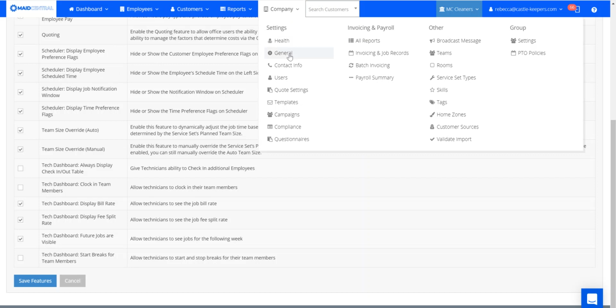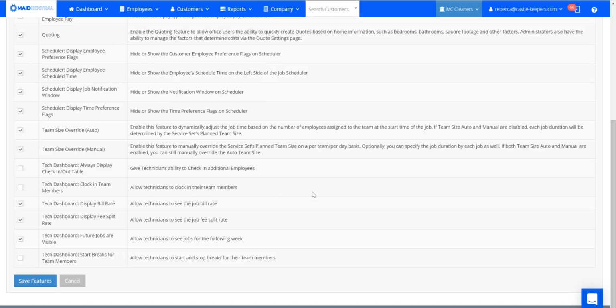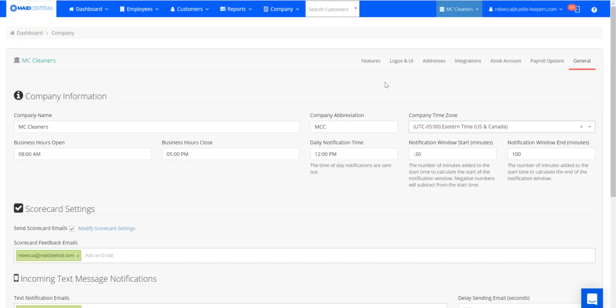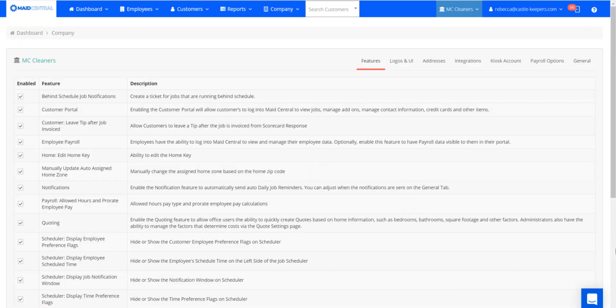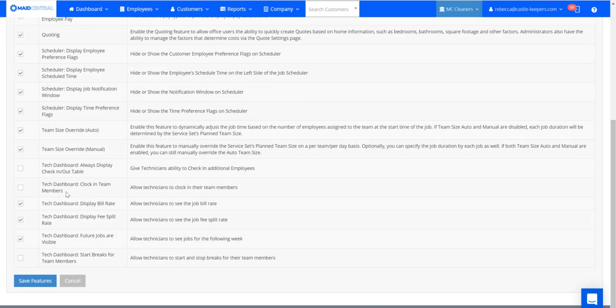So when you head over to Company General, you're going to see a Features tab. And the feature that we'll be discussing today is the ability to allow technicians to clock in their team members. This feature is currently turned off, and I am clocked in as a team member.